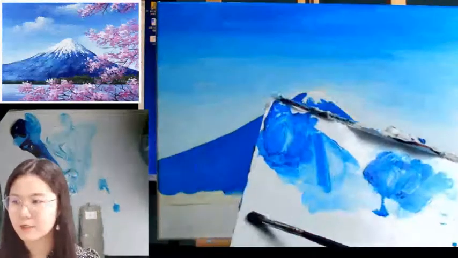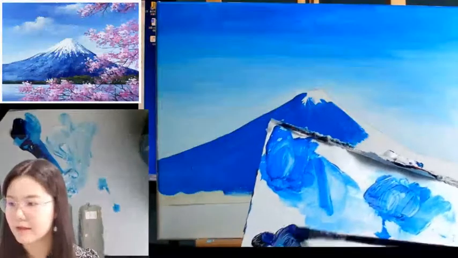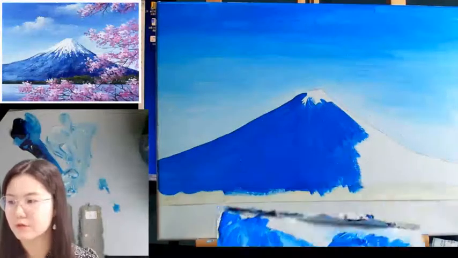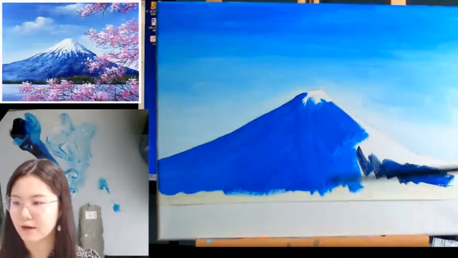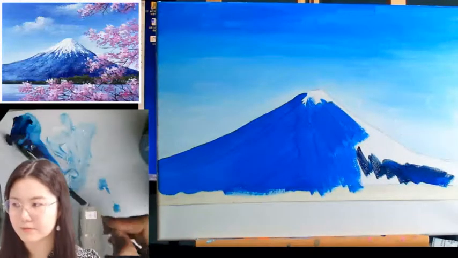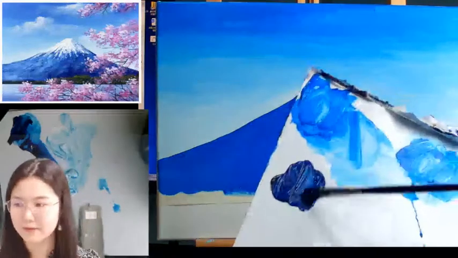We can add a little bit of the black here, and then add a little bit of the dark blue and paint our canvas to add more layers to the snowy mountain.